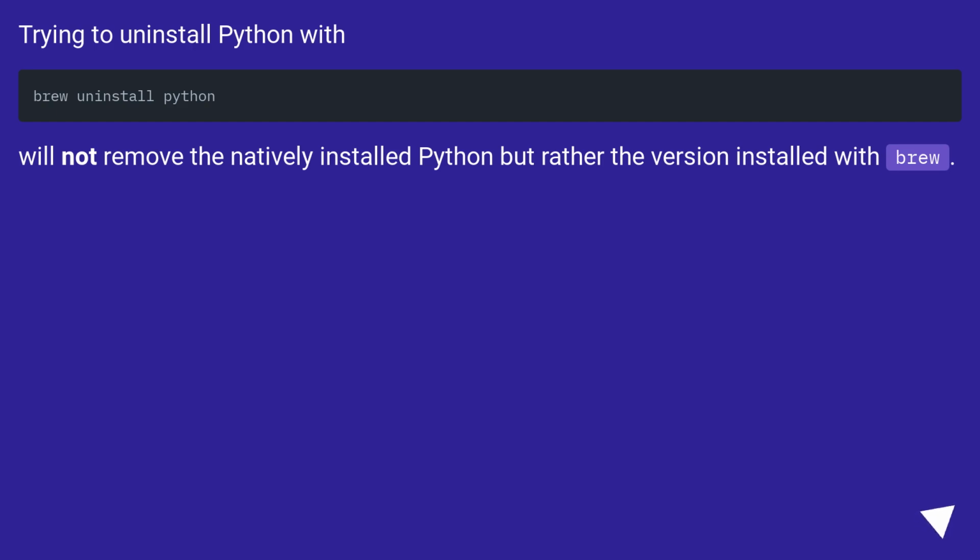Trying to uninstall Python with brew will not remove the natively installed Python, but rather the version installed with brew.